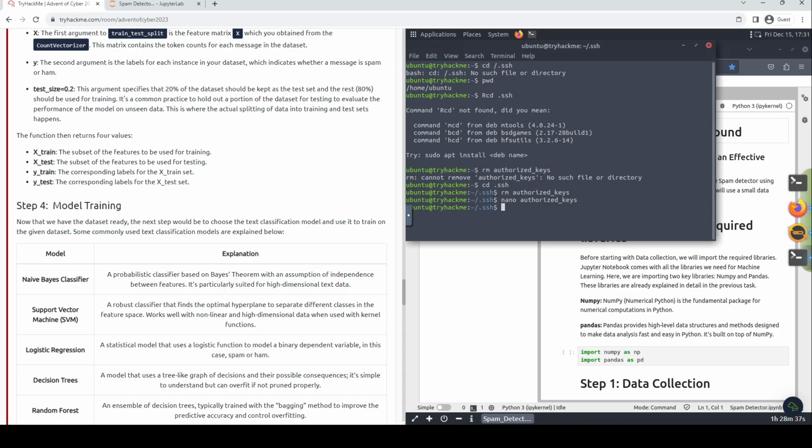Model explanation. Naive Bayes classifier, or Bayes classifier, a probabilistic classifier based on Bayes' theorem, with an assumption of independence between features. It's particularly suited for high-dimensional text data. Okay. Support vector machine, SVM, a robust classifier that finds the optimal hyperplane to separate different classes in the feature space, works well with nonlinear and high-dimensional data when used with kernel functions.